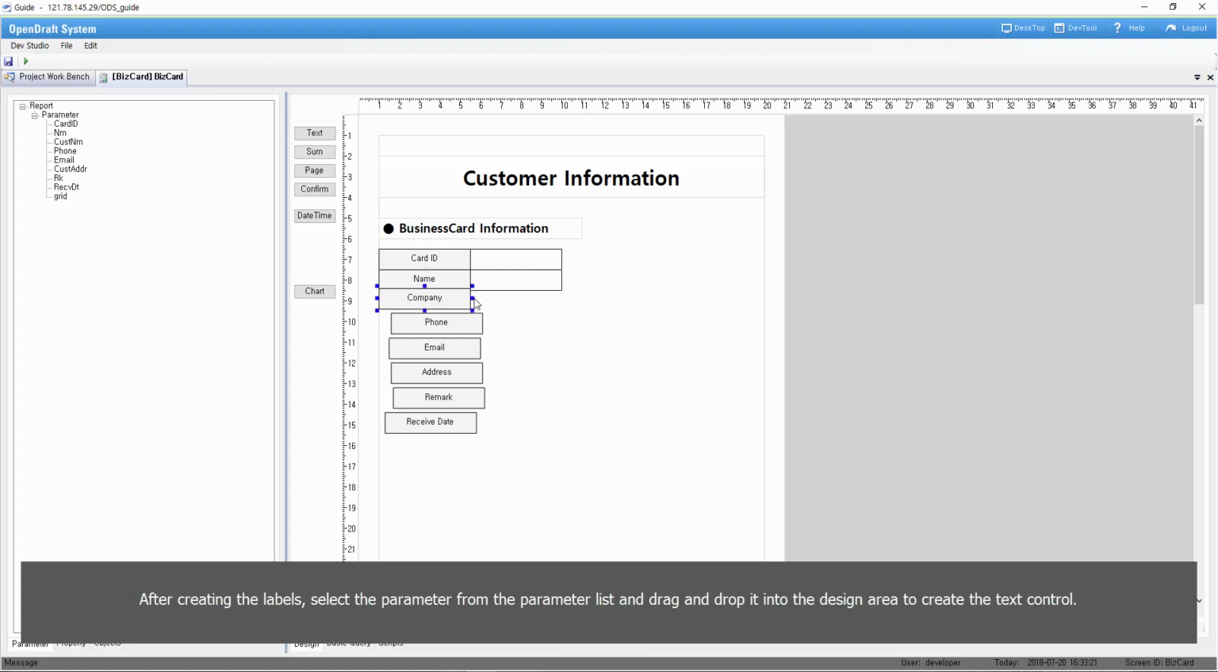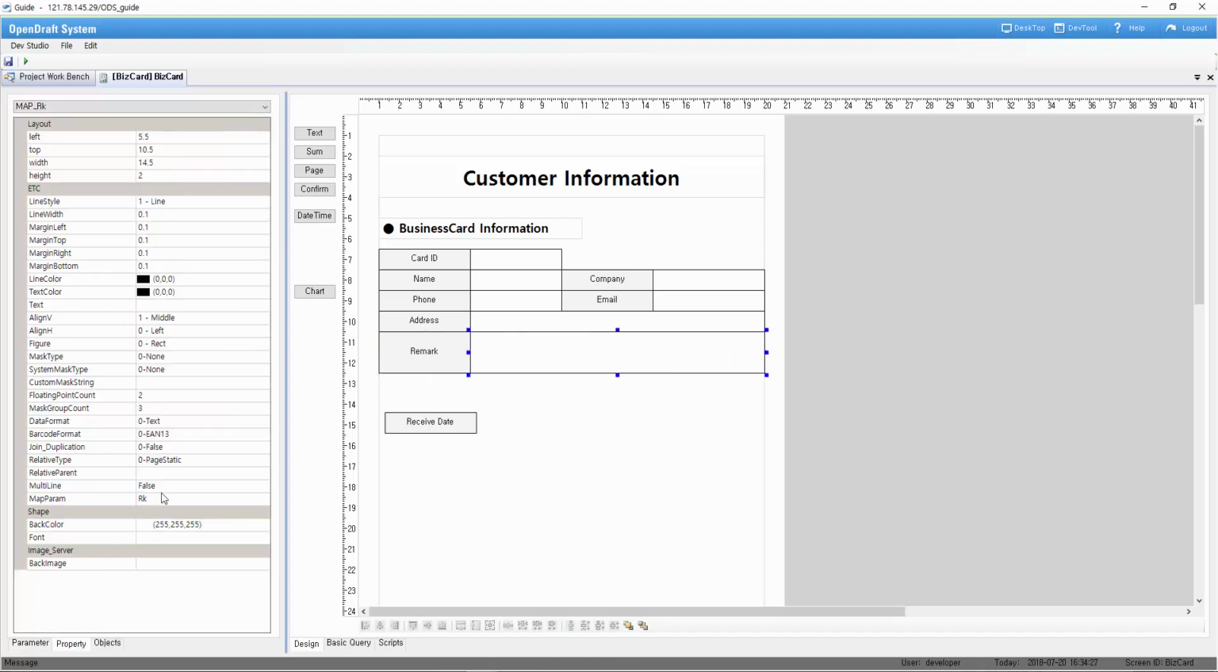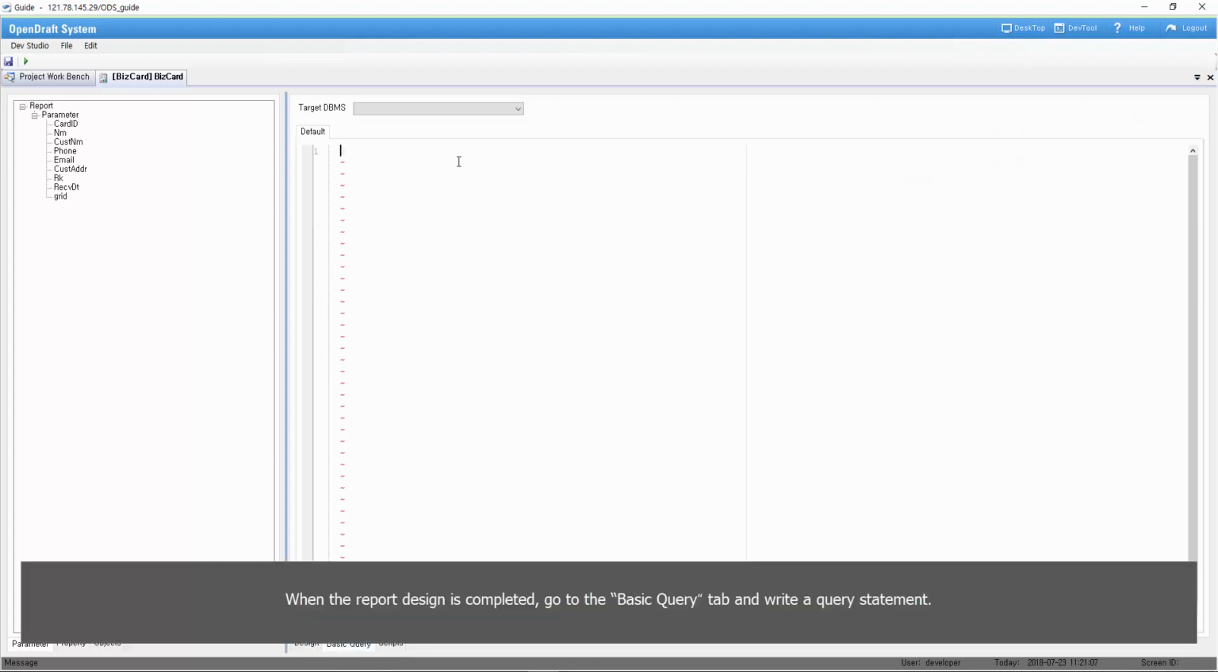After creating the labels, select the parameter from the parameter list and drag and drop it into the design area to create the text control. When the report design is completed, go to the Basic Query tab and write a query statement. The result of the query statement created here is represented in the text control you created earlier.